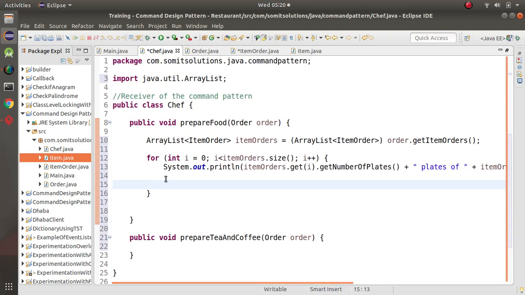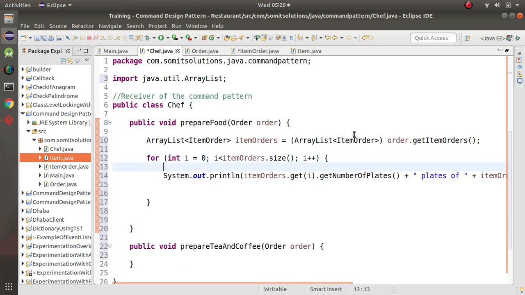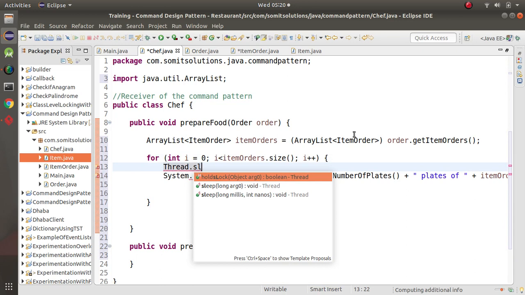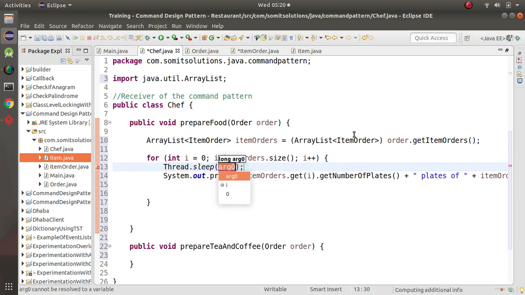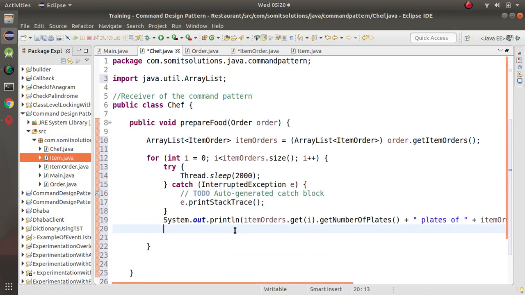And then after each and every item, it will take some time to prepare, so let's emulate it using a thread.sleep of 2000 milliseconds, and then we'll surround it with a try-catch block. So this is exactly the simple way. I know preparing food is a very complicated thing, but let's simulate it here in the project.